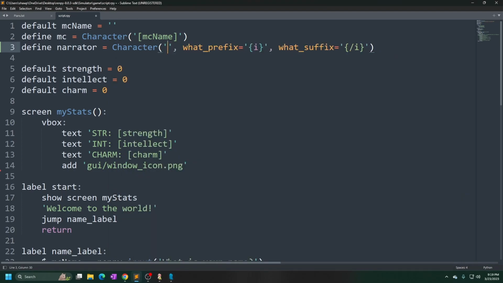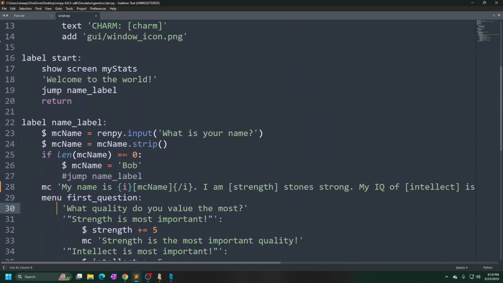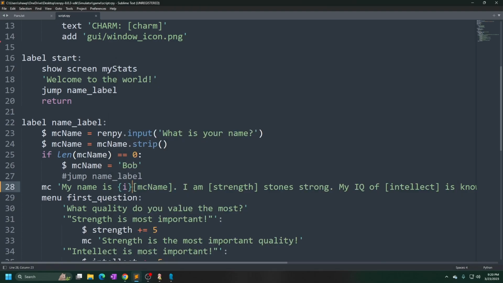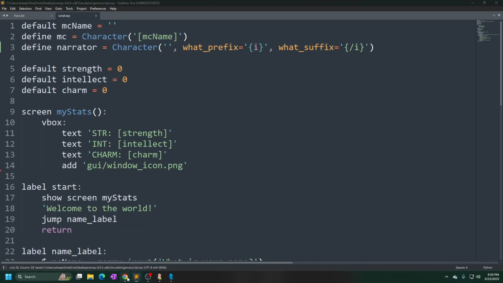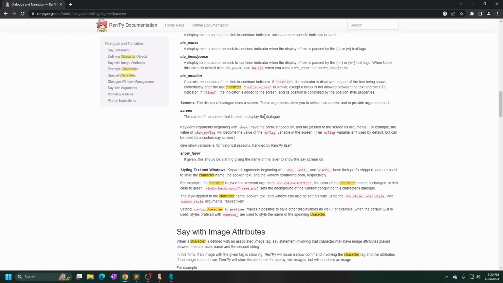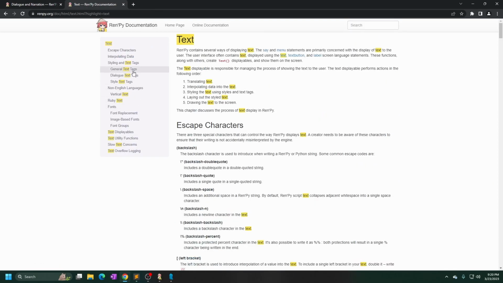Okay. So we're going to move on to Bob. My name is Bob. It's italicized, as you can see, and it ends there. I am 0 stone strong is not italicized. If we forget that closing tag, it runs on. So if you're using tags, make sure you close them. Some tags don't need to be closed, and we'll explore that. Text, and text here. Here we go.